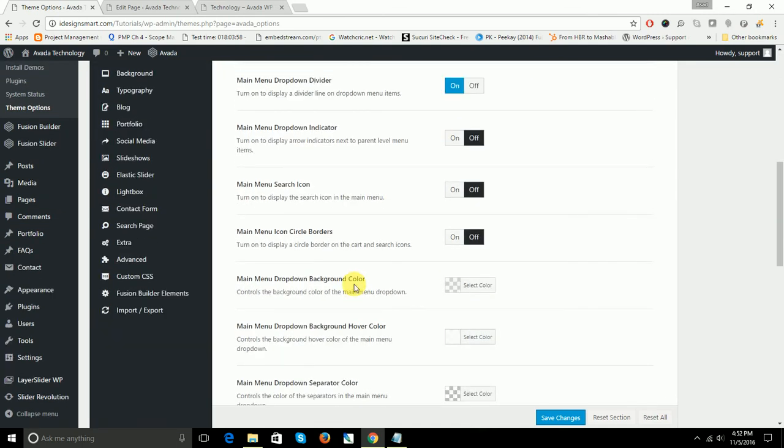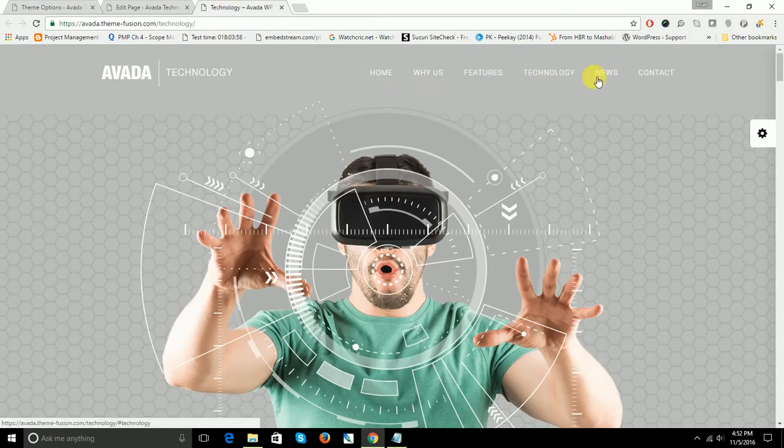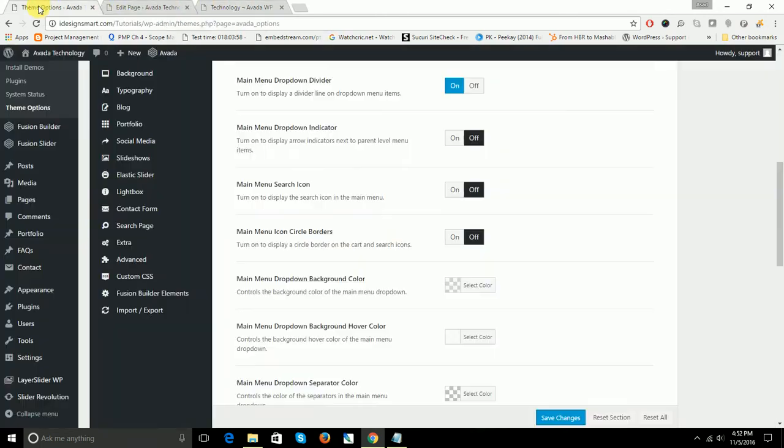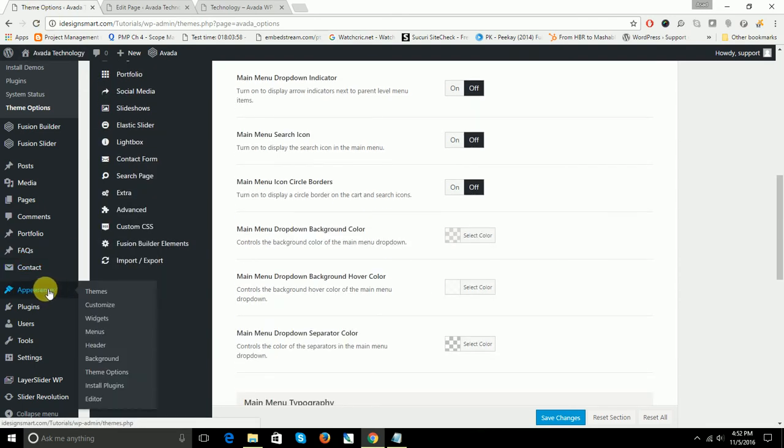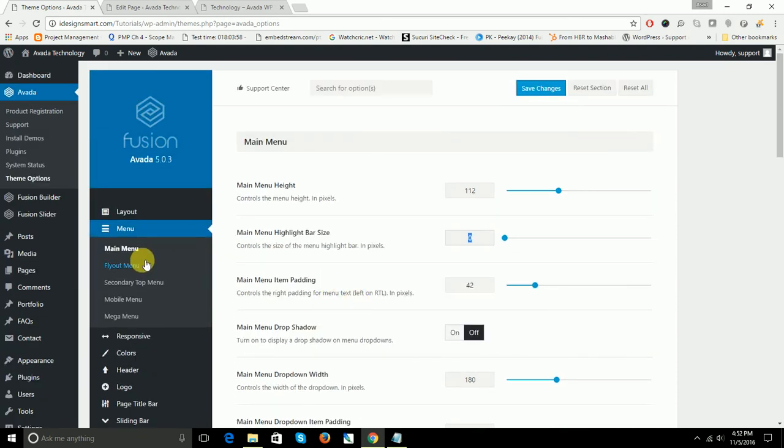Now keep in mind that these configurations are only changing how the menu looks here, not the actual menu itself. The actual menu itself is still controlled by the menu option in WordPress. So those are the menu options.